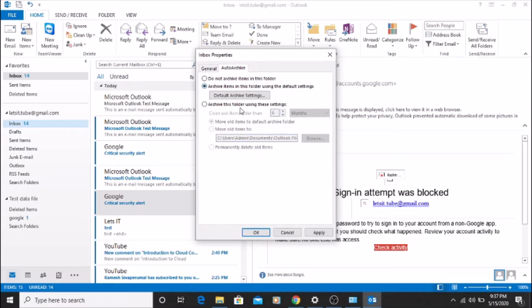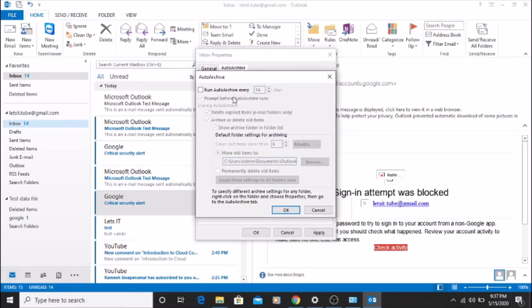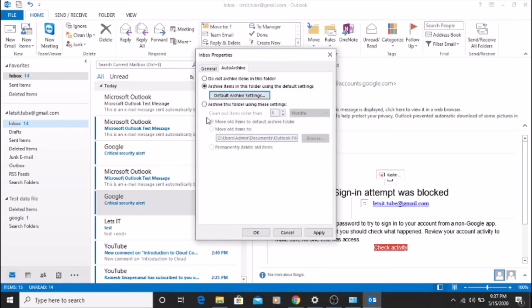Okay, so this is the default auto archive setting, where any folders which are more than 6 months old or something, it will create a new archive folder named archive.pst and move them there rather than moving into the test data file. Okay, so I'm not going to change anything here, so just cancel, and I would say archive this folder using these settings. So I'm going to specify my own settings for this folder for archival.